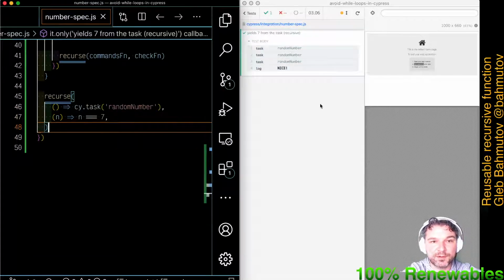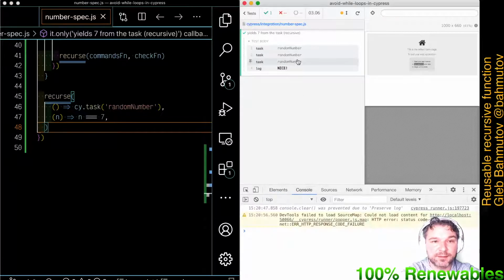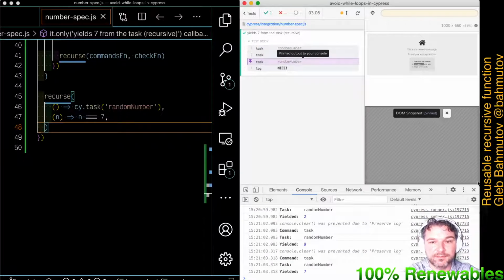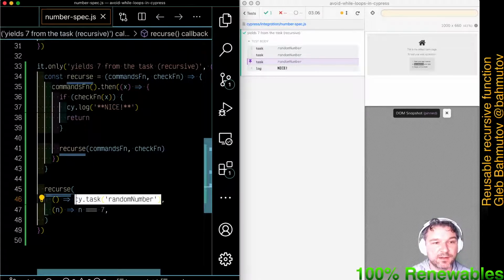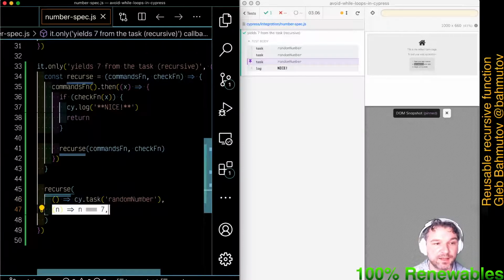I can see it's calling, right? We're not logging anything, but we can still see what each execution has yielded. So here, yielded 2, 9, 7. Perfect. So this is a reusable function where we can just give an arbitrary chain of Cypress commands. It doesn't have to be even a single chain. Can have multiple, as long as we yield something. And we can give a predicate function that returns a true value when we should stop. And now it's reusable in multiple places.